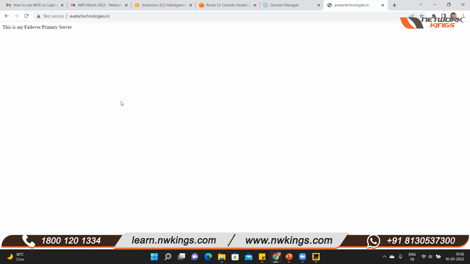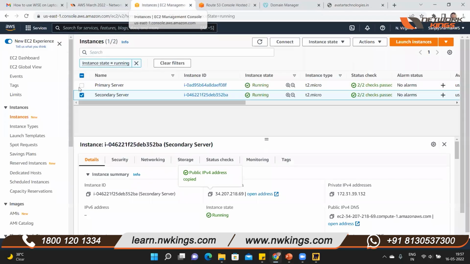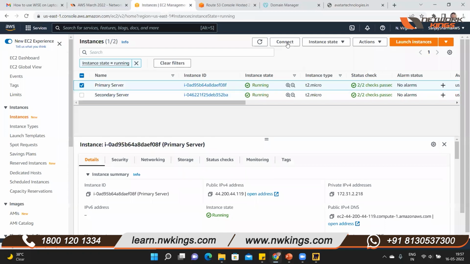What shall I do in order to check whether the failover is working or not? Anybody, what shall I do to check whether the secondary is working? We will stop the service. We will not stop the instance, we will stop the service. You go to the instance here. Let's say you are on the primary server. Take the remote of this instance and stop the HTTP service.